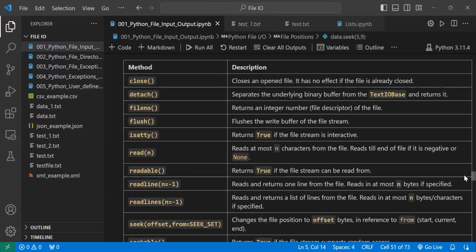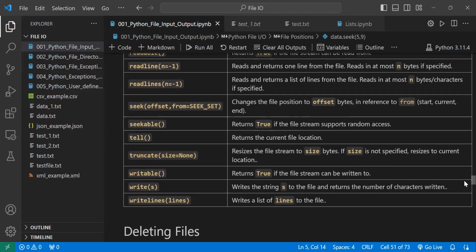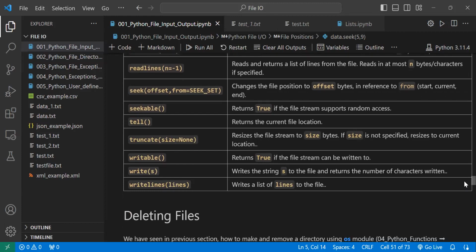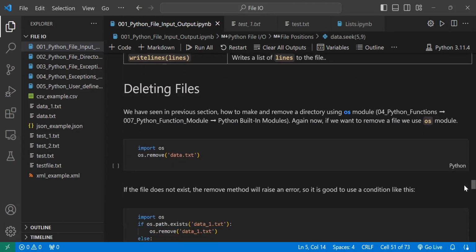So there are many other functions which you can go through. We have talked about close, read, readline, readlines, seek, etc. There are other functions which you can use with the file object. These are listed here. There are many more. You can go through them. The main things were covered in the lecture.